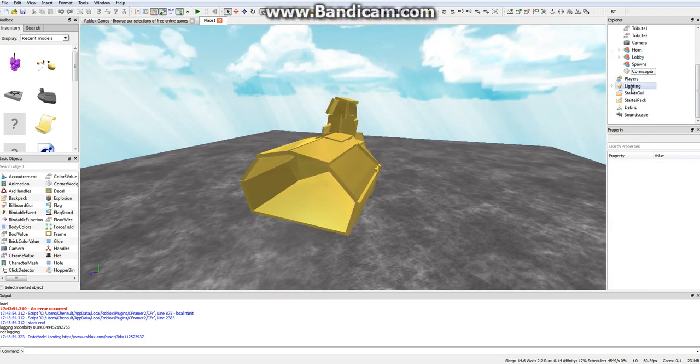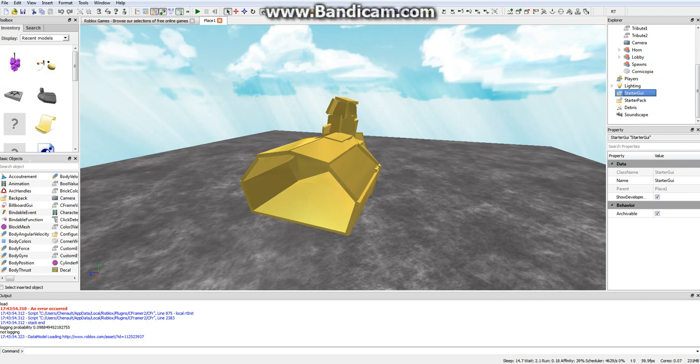For example, starter GUI. If you go to basic objects and then you go to, excuse me, hold on a second. Okay, there we go. The new microphone for the headset is really cool.